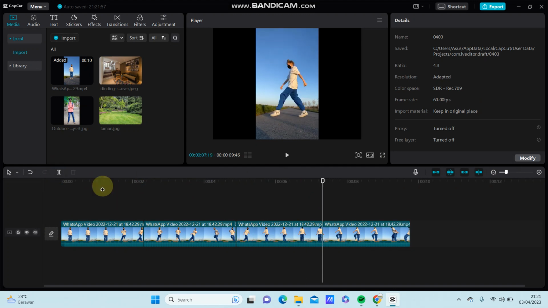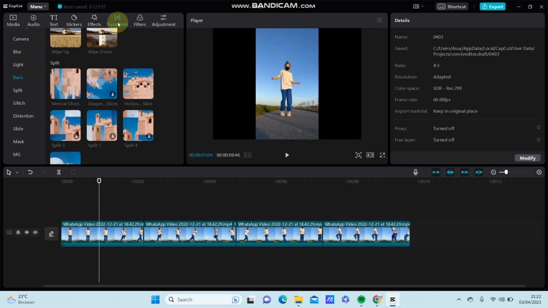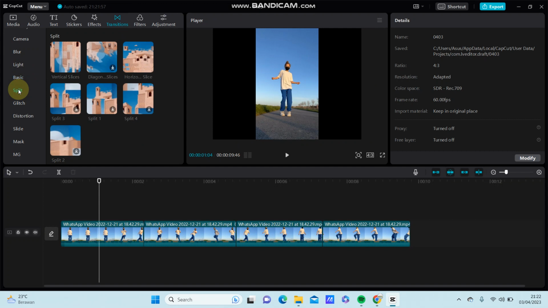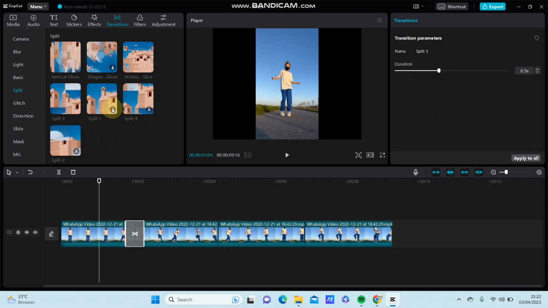Alright, and I'm just going to add transition. Go to transition and then select basic. You can select split transition and you can find the split 3, 1, 4, 2. So select the split, just put between the clip and then adjust for duration.